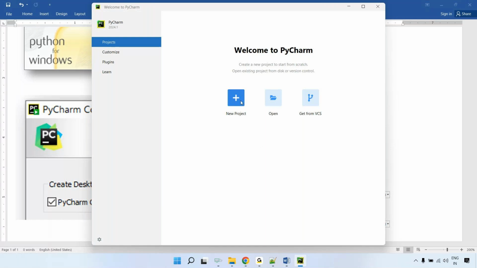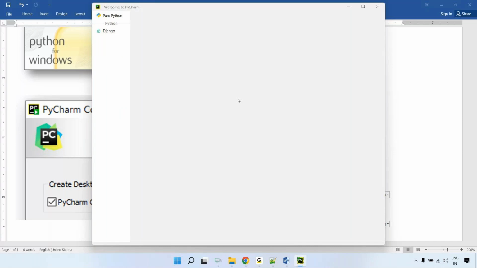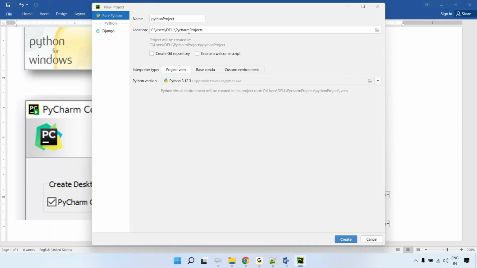Click on a new project for now. If you have already something in place, just click on open. Now I'm just clicking on this new project. You can see you can give the name. What is that particular name?